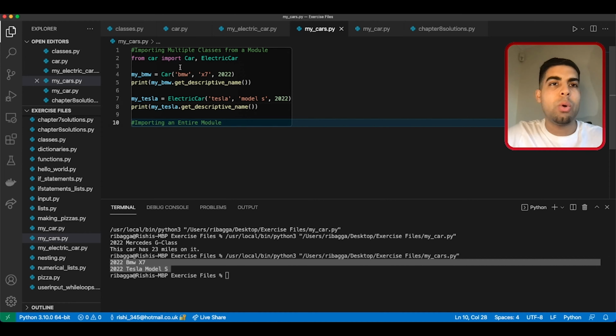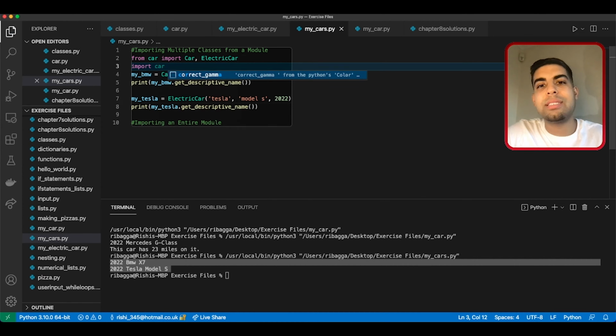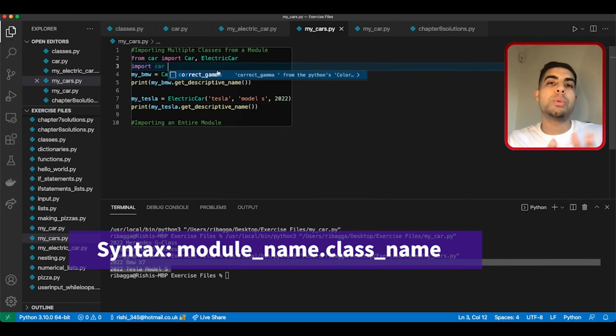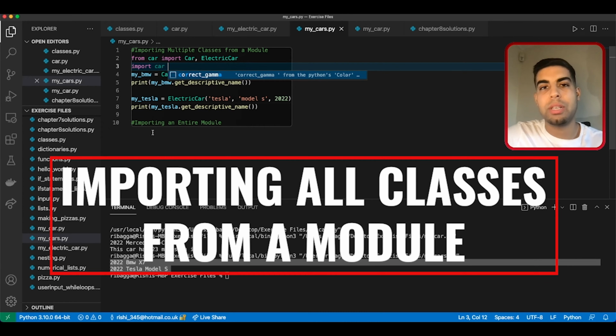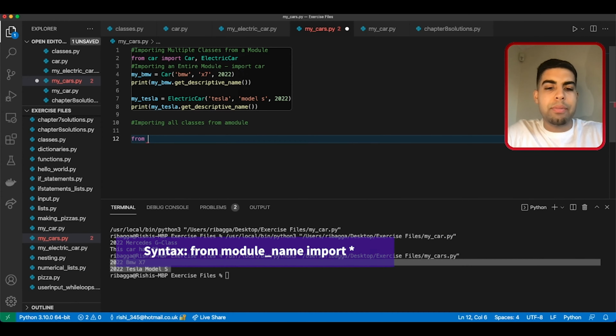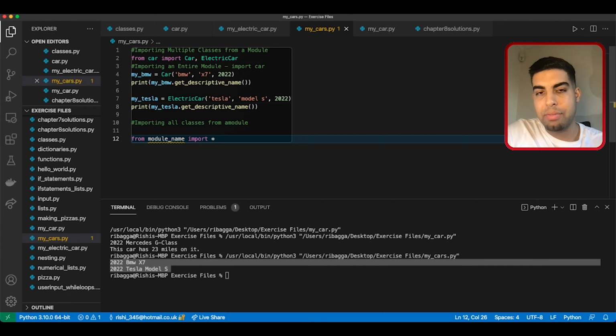In order to do this, all we need to do is write import car. This allows us to import the entire car module. We then access the classes that we need using the module_name.ClassName syntax. Again, we can create the BMW X7 and the Tesla Model S. As well as importing an entire module, we can also import all of the classes from a module. That would be from your module name import everything, as you saw in our Chapter 8 functions video.